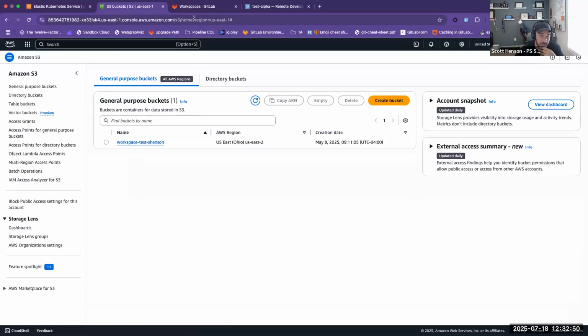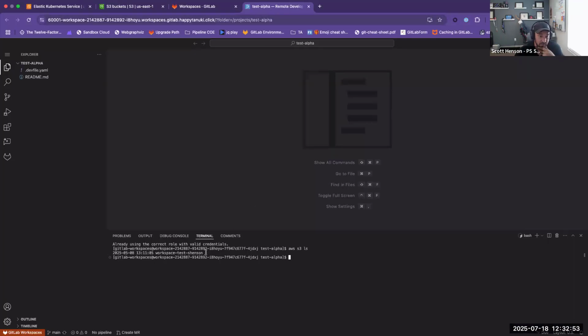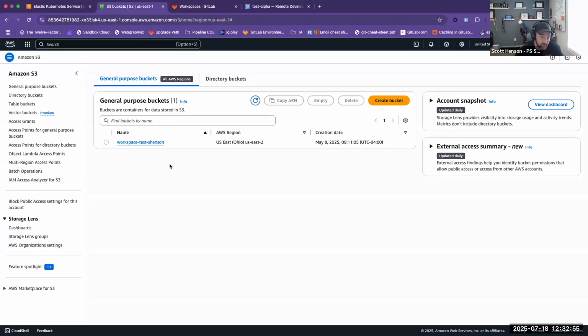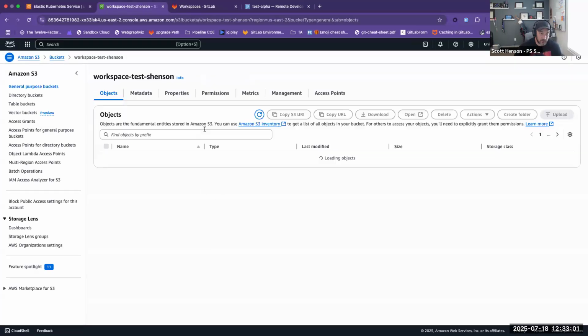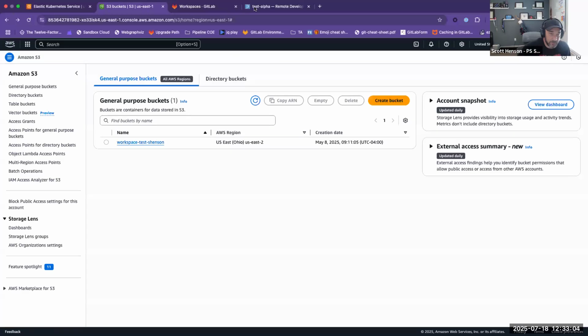Yeah, so Workspaces test Henson. Is that the right one? Yeah, Workspaces test Henson, right? That's where that is living. It's in a completely different project. And I'm able to list out that bucket. There's nothing in here, I don't believe. There's not. I created it just to be able to list it out.